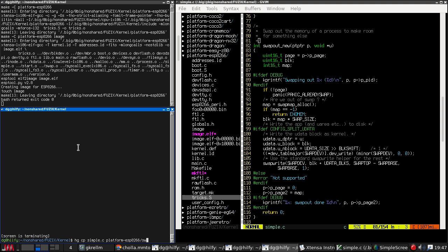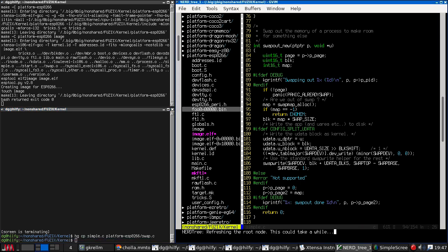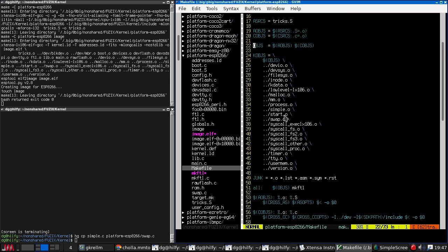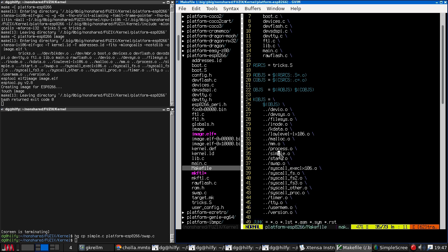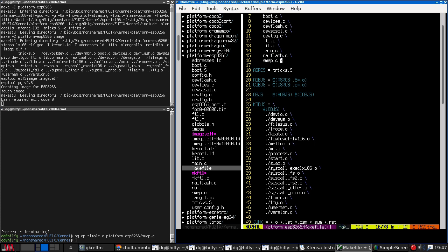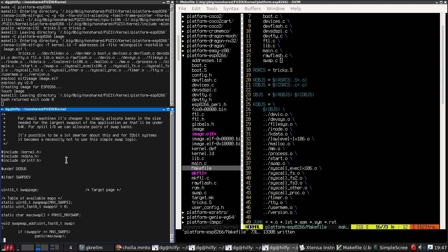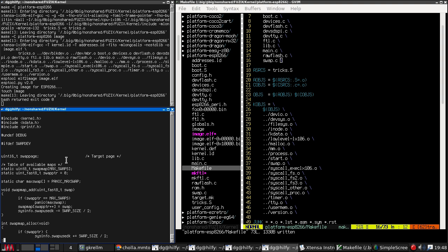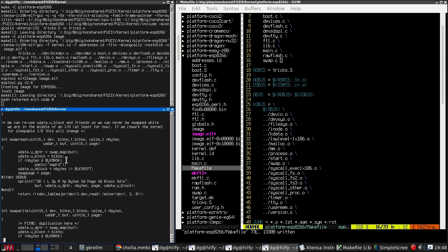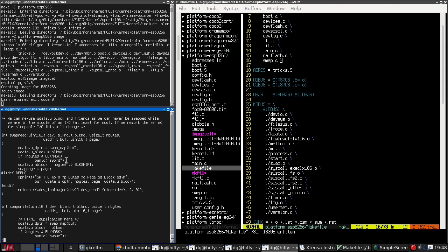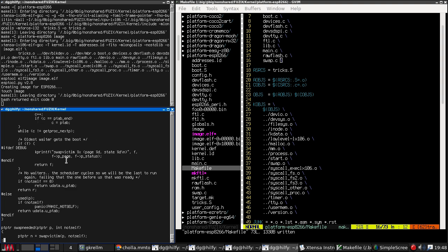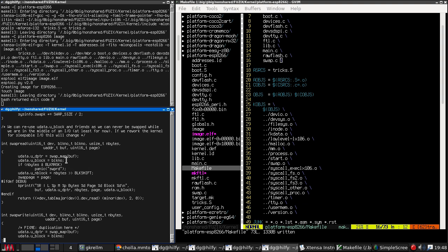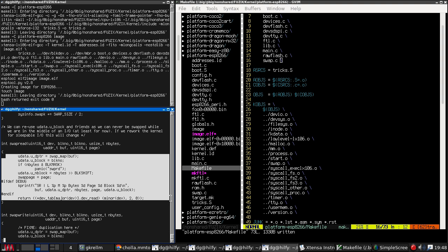So I'm going to copy that file, it should be in here, and instead of linking simple.o, we link swap.c. So what is swap.c? Okay, this is the routine that handles the swap map, figuring out where things are going to go, etc., etc. And it's also got helper routines for copying data in and out of swap.